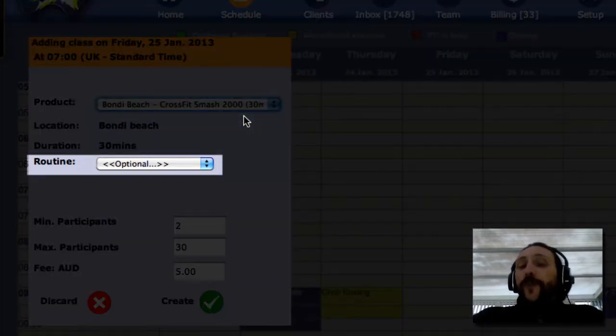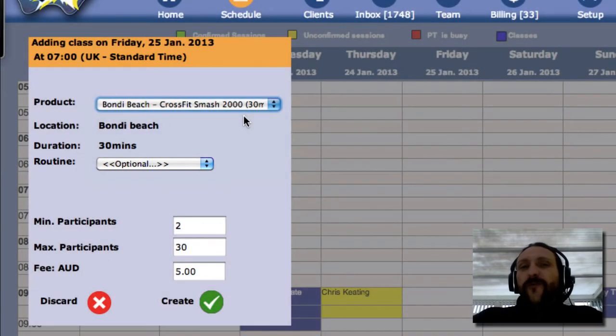Now, you don't have to put a routine in there for a class because in real life, you're not going to be sitting there with a clipboard checking out how many of the 80 people who come to your boot camp or your CrossFit Smash 2000 class. You're not going to be asking all 80 people, how many burpees have you done? You're not going to do that in real life. But the time when you do this is when you're actually doing, say, fitness tests.